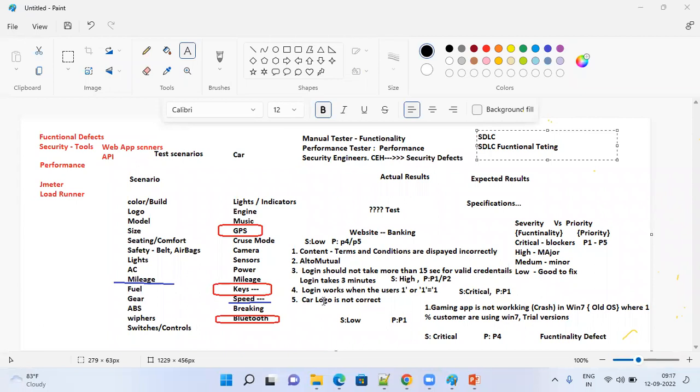Tomorrow we are going to discuss the software development life cycle and the quiz in manual testing, cyber security, SDLC, and different types of security testing services.